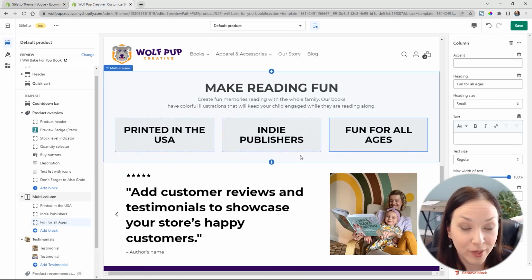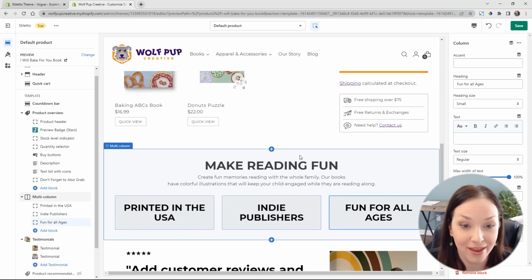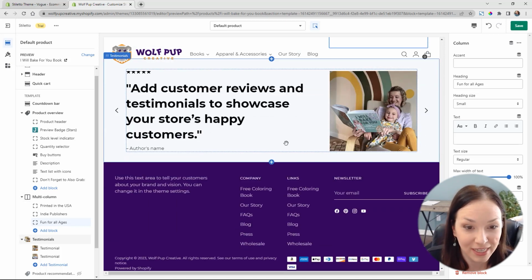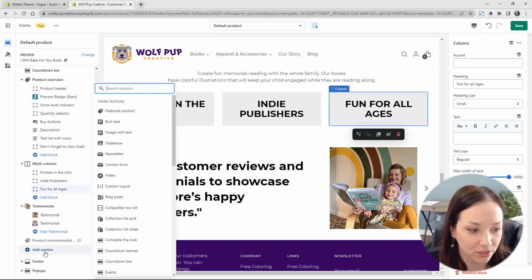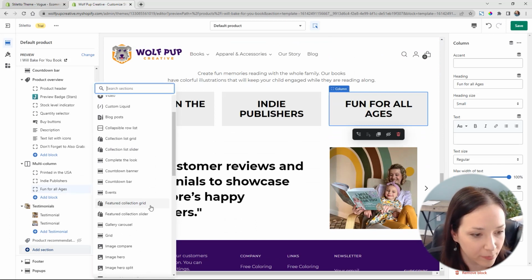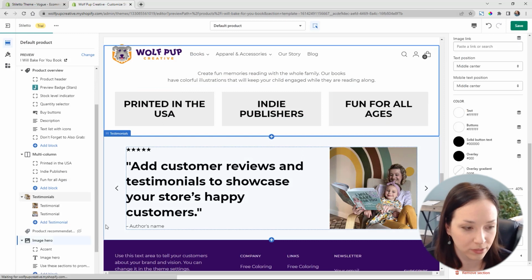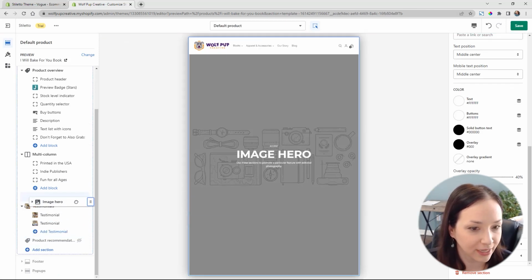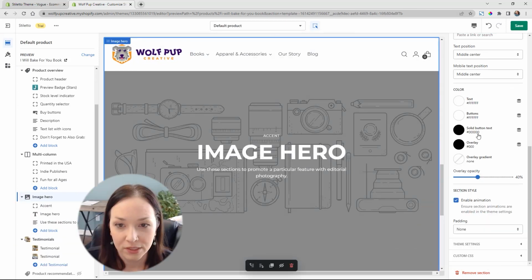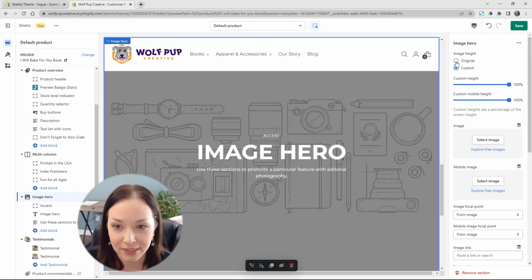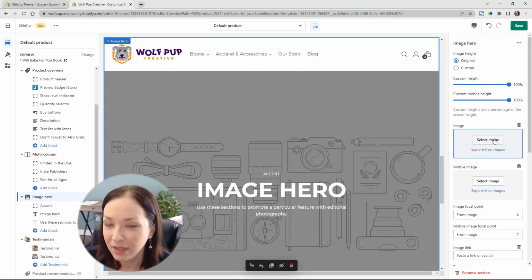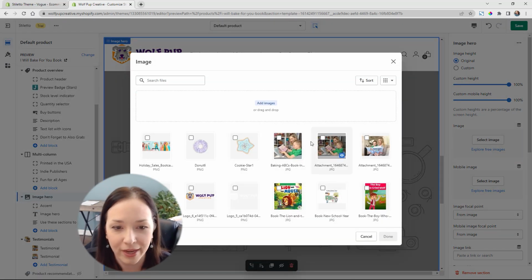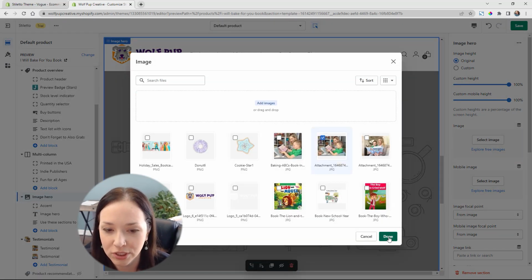Another area that you could add though could also be a different image. Let's see, it's getting a lot of white here, so let's add in an image that kind of breaks everything up. So we could say image hero, and let's add that in here. For our image hero, let's say original. Maybe first we'll add in an image. Okay, let's just do this image here.